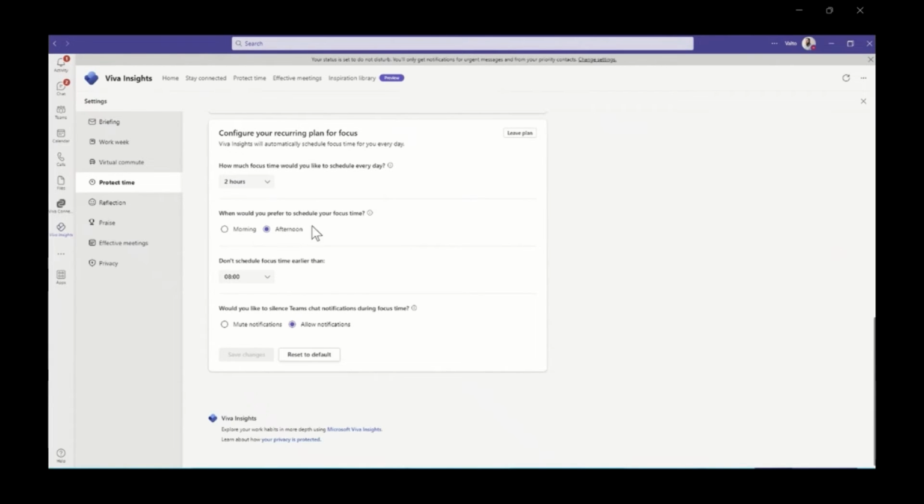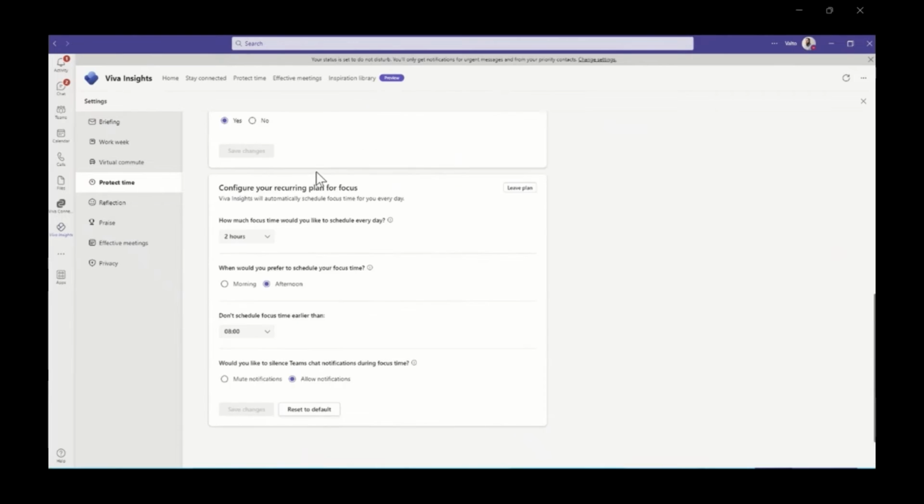I prefer it in the afternoon, as a lot of my meetings do take place in the morning, and we can also choose not to schedule focus time earlier than a specific time. Otherwise we don't want focus time at 5 o'clock in the morning, for example. You can also choose to mute notifications. It's asking, would you like to silence Teams chat notifications during focus time? So you can say mute notifications or allow notifications. That's up to you.